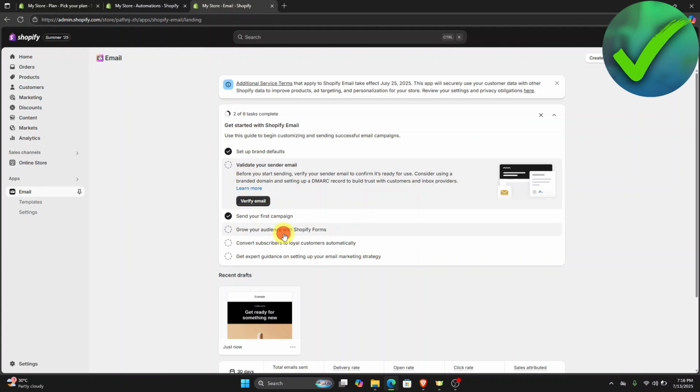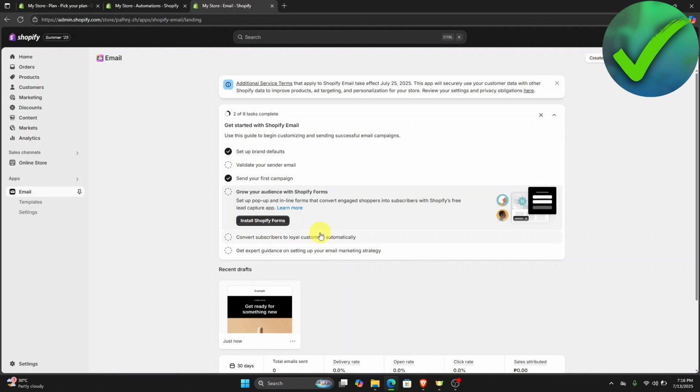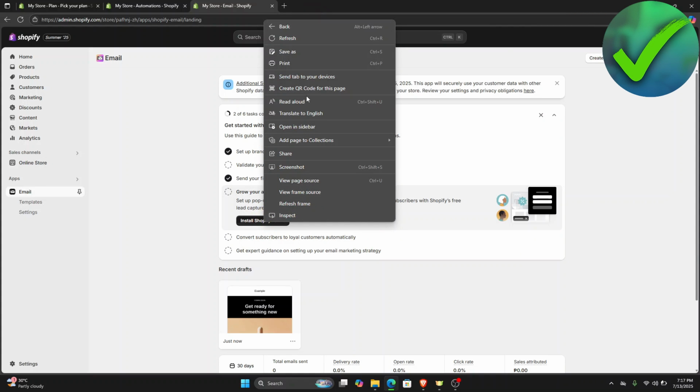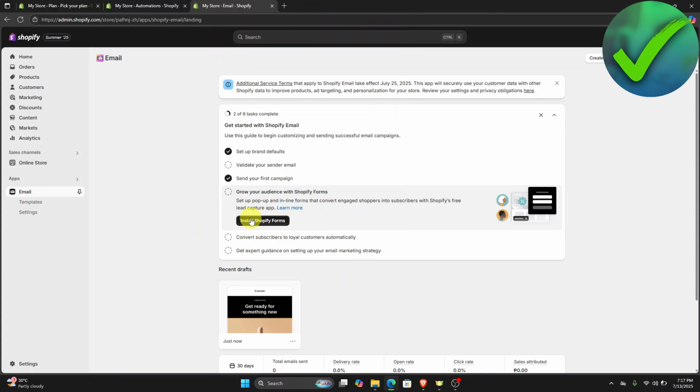And then if you want to grow your audience with Shopify forms, you can also do that. So all you have to do is to just click install Shopify forms right there. And then you should now be good to go.